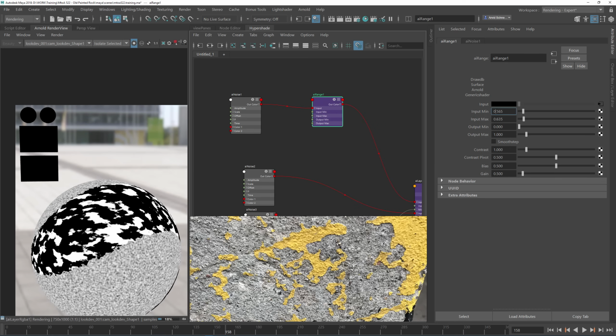It's always good to have a range of maybe plus 10. So if this is 0.565, we want to have 575, and we get this kind of look.